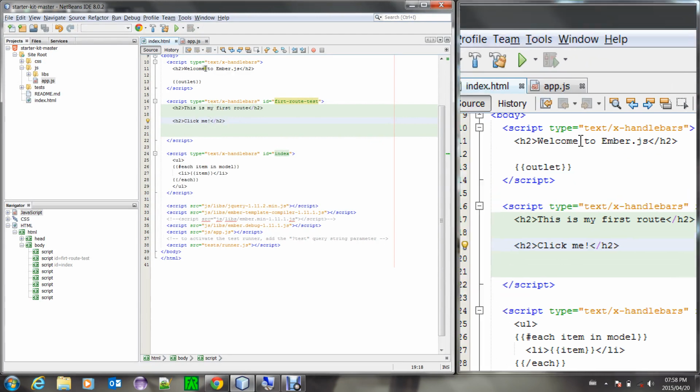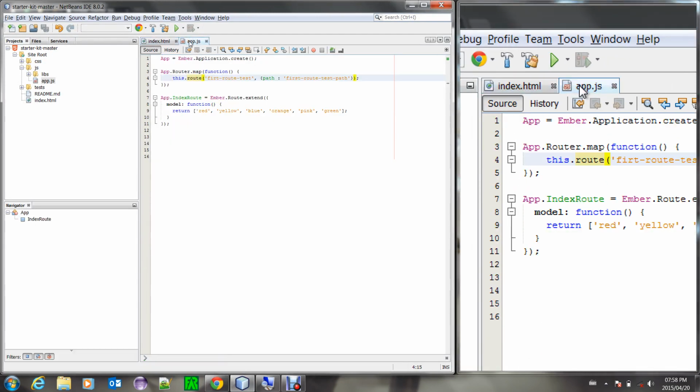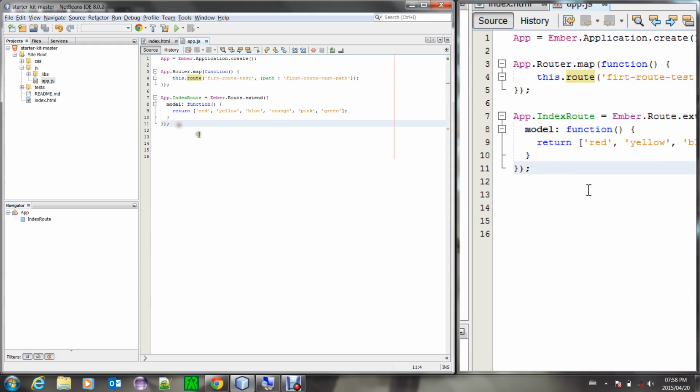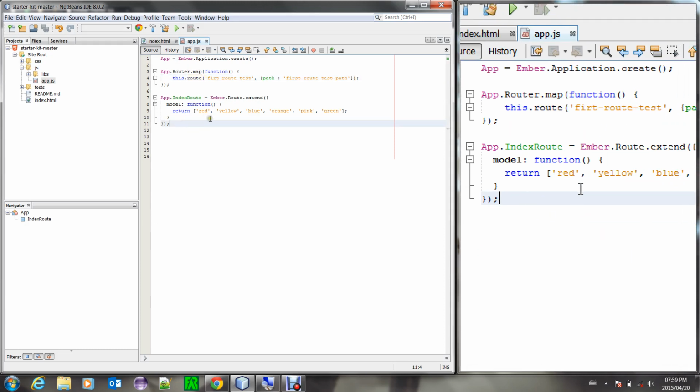Okay, but now what we're going to do is define our first route's properties. So how do we do this? To create a first route's properties, we are going to add or extend an Ember route that links to this route. Okay, so we're going to create a route that extends to this route.